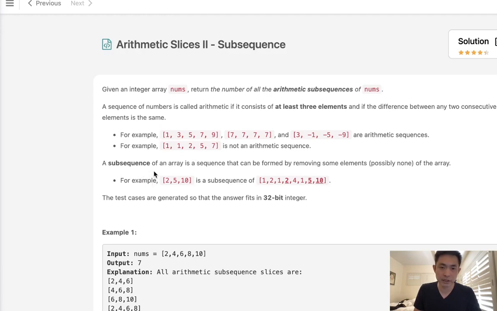So a subsequence of an array is a sequence that can be formed by removing some elements, possibly none, of the array. So 2, 5, 10 is going to be a subsequence of this array here. You can see it right here, 2, 5, 10. And you can actually find another 2, 5, 10 as well.